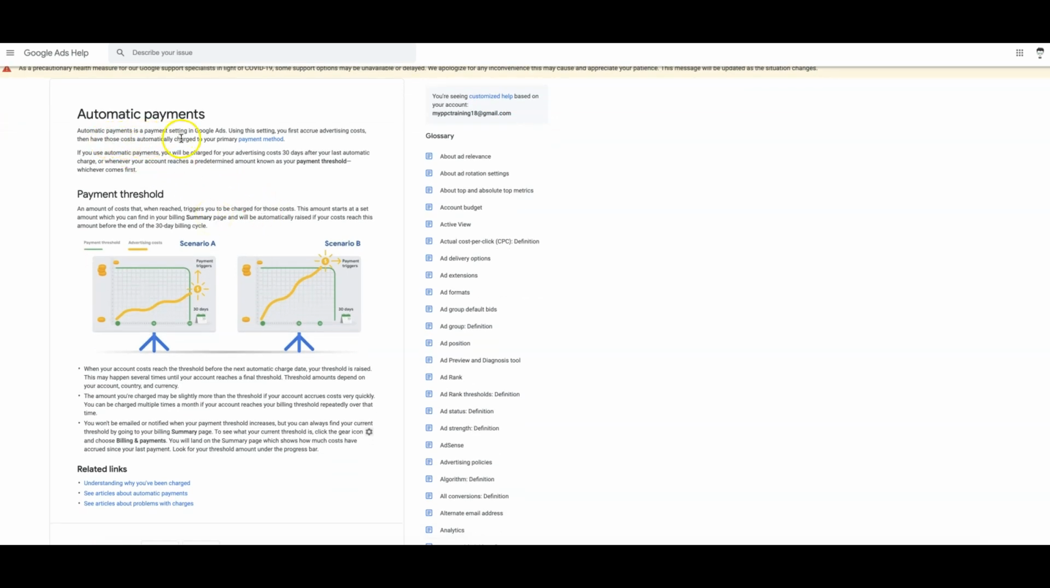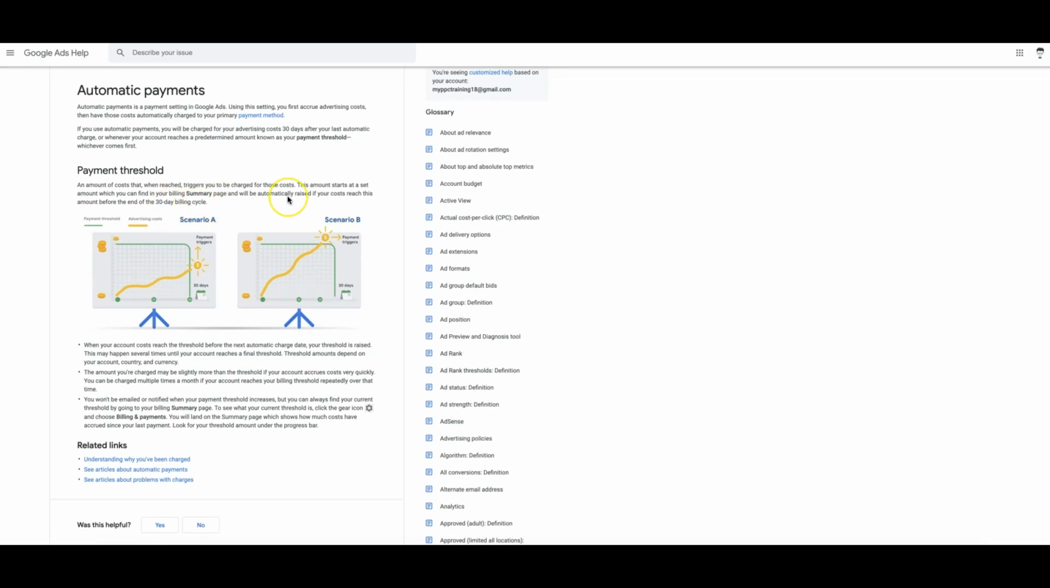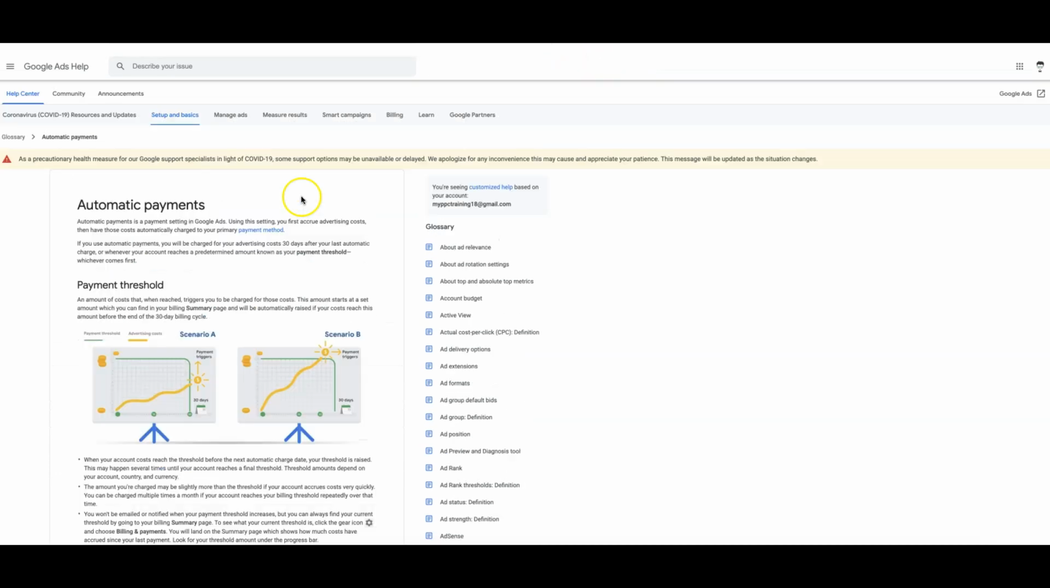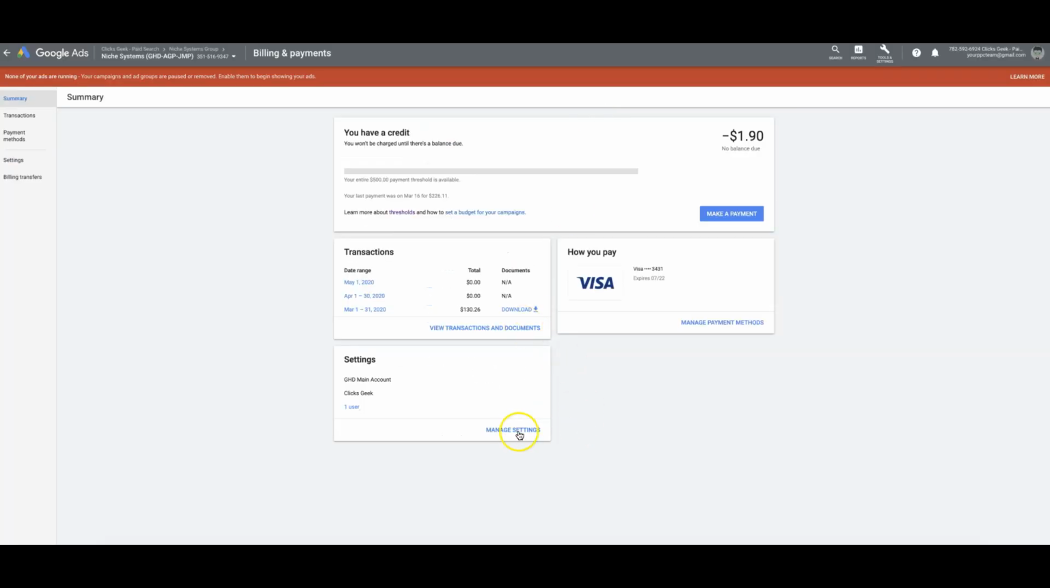So automatic payments is just you connect your card or your bank account, and you set your daily budget for your campaigns, and once they hit a certain threshold, whether it's $100 or $500, Google's just going to charge your card and bill you for it and withdraw the money from your bank account or your card. So that's really all it means. It's a 30-day billing cycle. You can see here. It's not difficult to understand, and that's where you're going to set that up, down here in manage settings, which I'm not going to go into because I believe it's going to pull up all my personal information, and I definitely don't want that in a YouTube video.